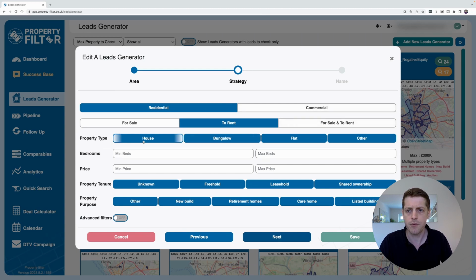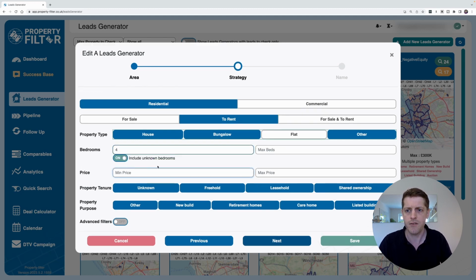It's currently looking for both houses and flats and other. So let's say for rent to rent HMO, we only wanted to consider houses. I can just deselect flats, so we'll ignore flats. Let's also put in a minimum number of bedrooms. Let's say we want a minimum of 4 bedrooms for a rent to rent HMO, and a minimum price of 750.